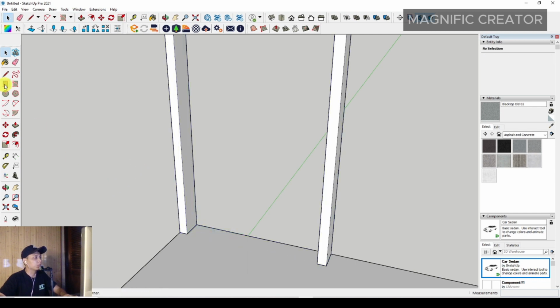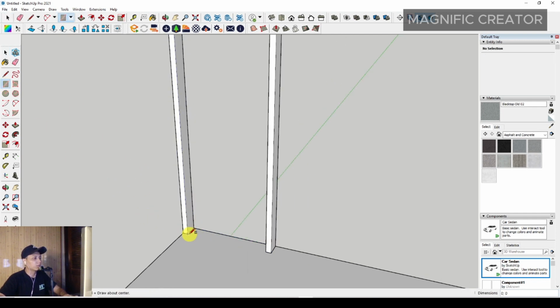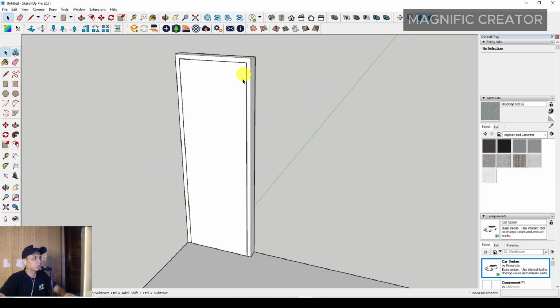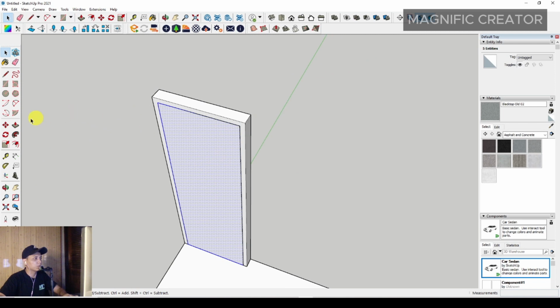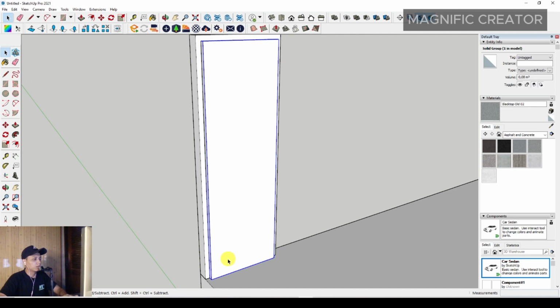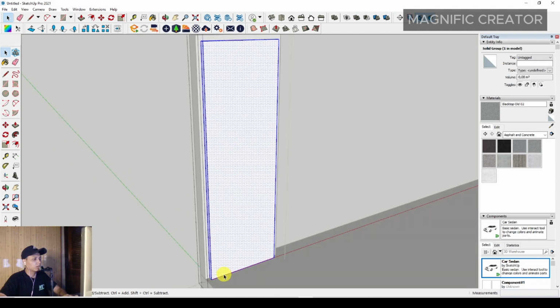And then you can make a door leaf with a rectangle, position it on the end point of the group, and push it to the front around 40 millimeters, and then make it a group. And after that you can make a pattern.